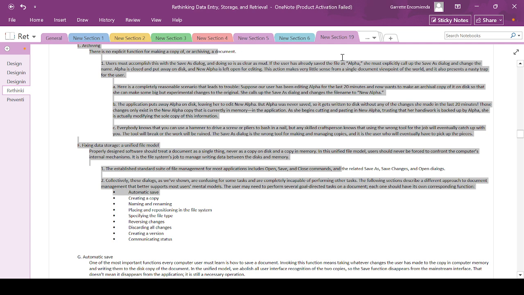So if you already saved alpha, you must open the save as dialog again and change the name. And alpha is closed and put away on disk. However, that alpha document will be removed if you do that using the save as dialog. It doesn't actually make a copy. I know you guys would just copy and paste on the desktop, but for Word, it actually works differently. A new alpha is left open for editing.